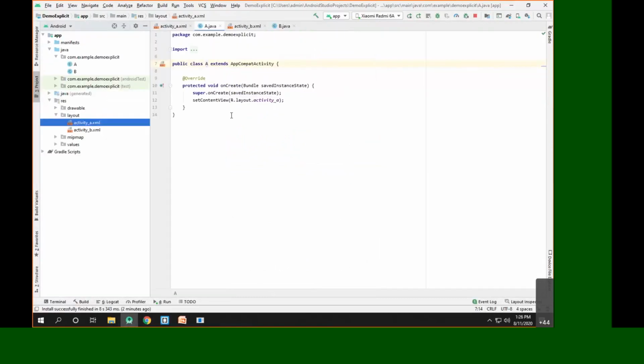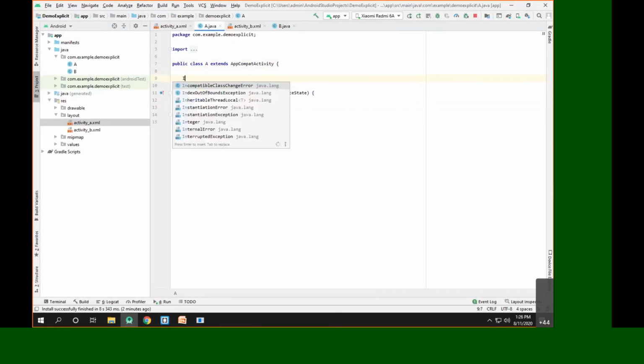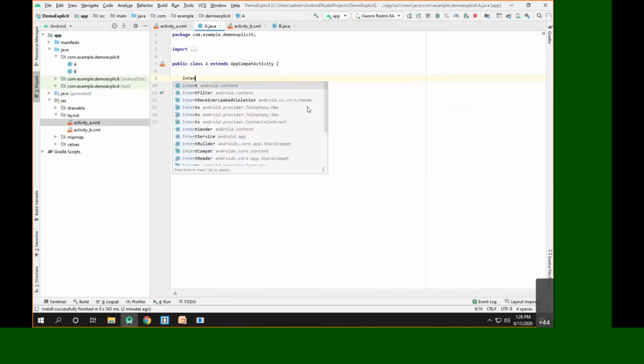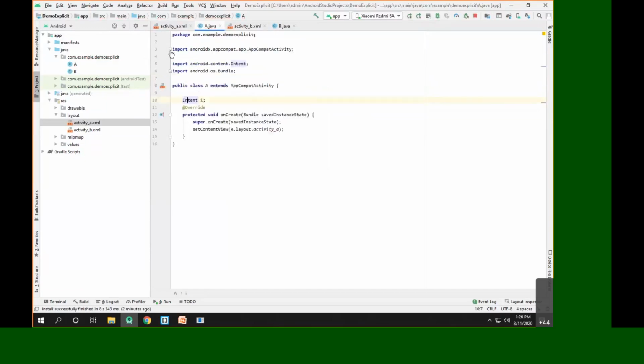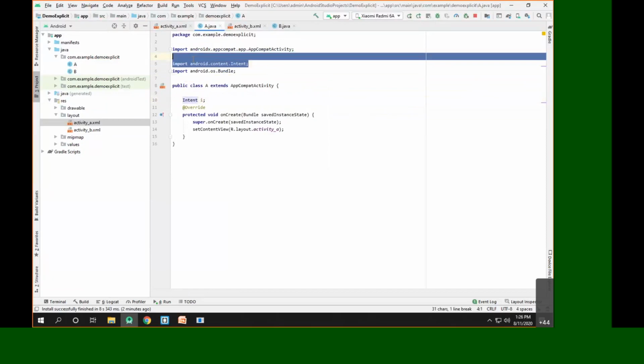Now inside this A.java, we'll create our intent object. So let's say Intent i. This is the reference we have created. Now you can see the Intent is currently not known. Simply press Alt+Enter, and once we press Alt+Enter, you can see it will import the package android.content.Intent.